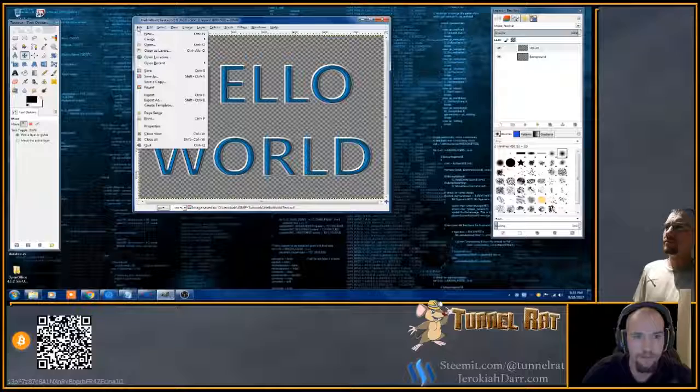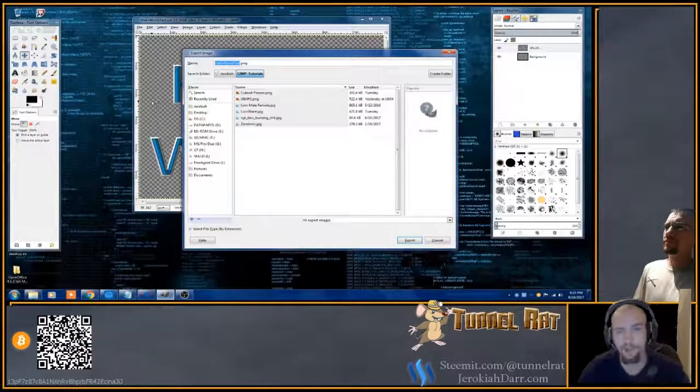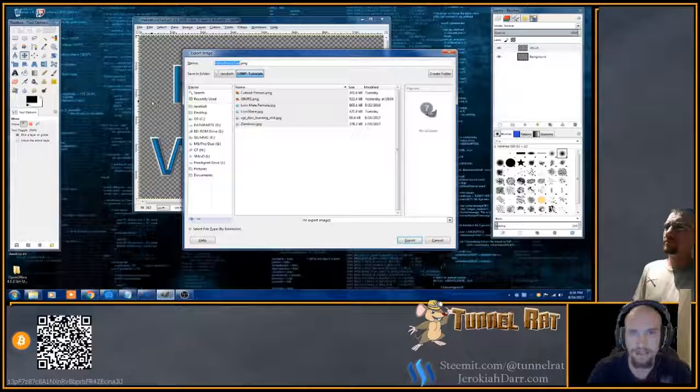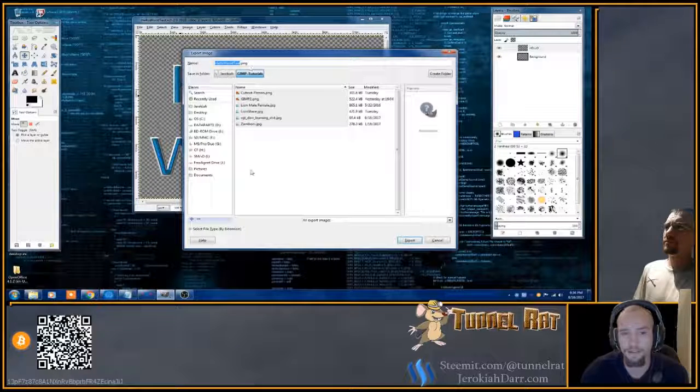Alright, and now if you want to see what your text is going to look like, go ahead and File, Export As, and you want to save it as a PNG image, a Portable Network Graphics image. The reason is, if you save it as a JPEG, it's not going to save your transparent background, but a PNG will always keep the transparent background in there. So go ahead and just save that.